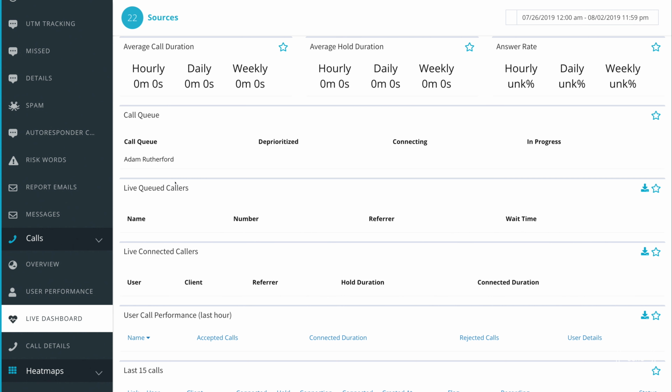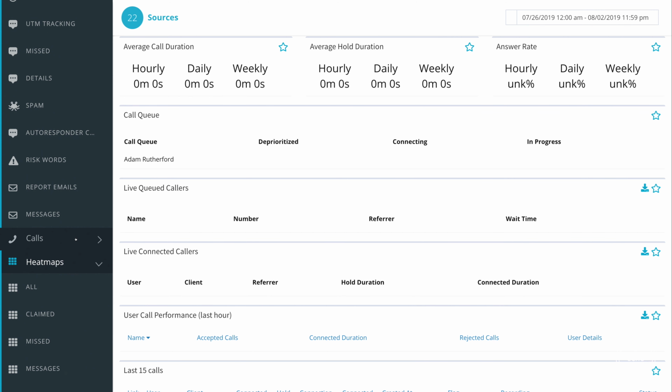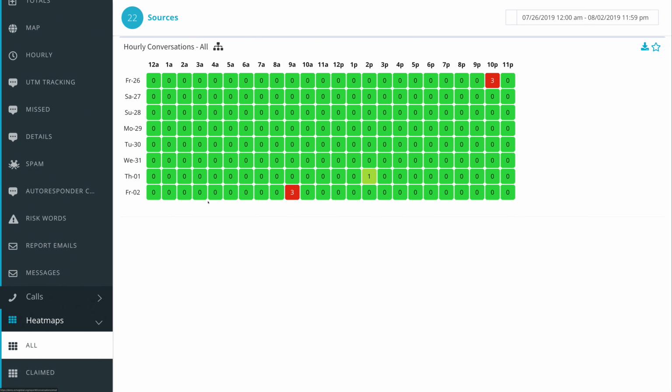We could see who's in the queue to be of your team of volunteers or responders, and who's calling in and how many people are connected. You get to watch this move around in live real time as you're watching it. It's a really fantastic report. And then we have heat maps where you can see things like all your claimed conversations.